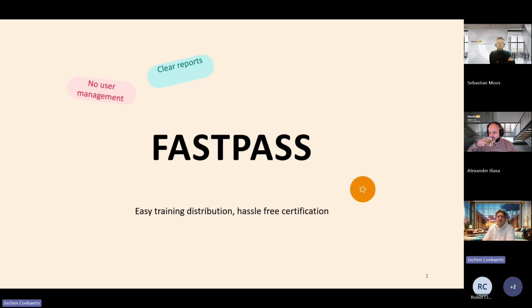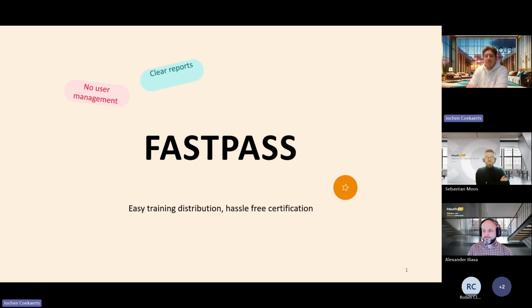I want to take the opportunity today to introduce FlowSparks FastPass, and more specifically how managing access and reporting on your digital learning modules can be done without any form of user management, so you can roll out digital learning content to users without a company email address or to external users such as contractors or unknown user groups to your organization.